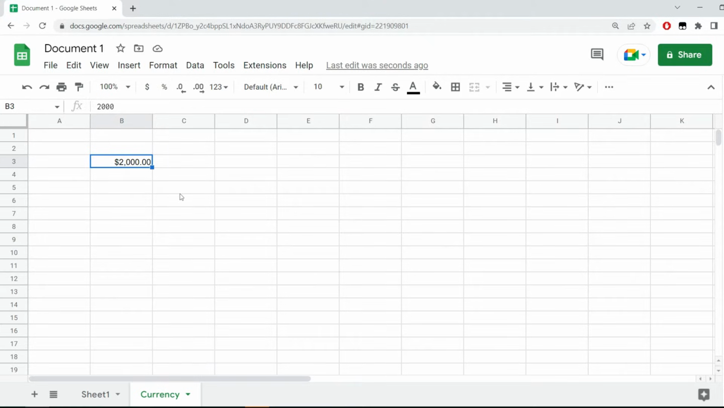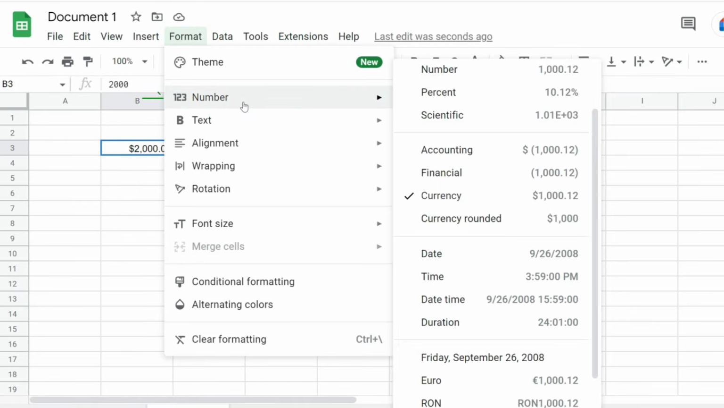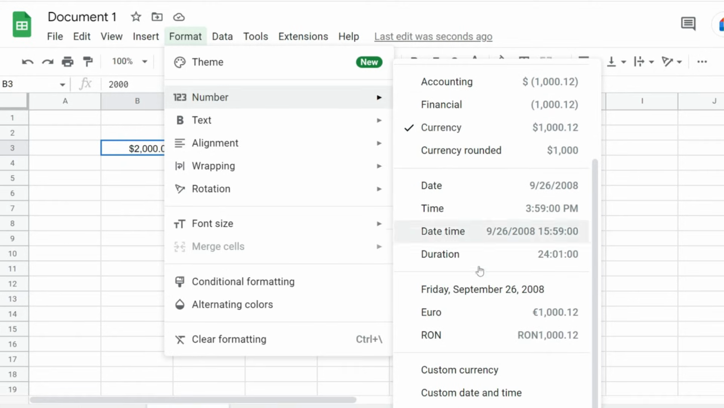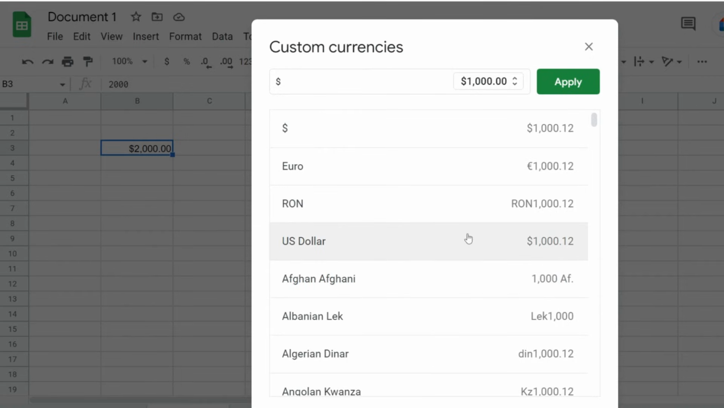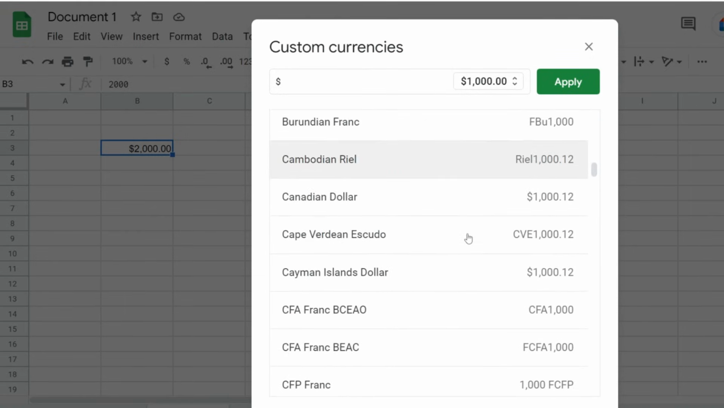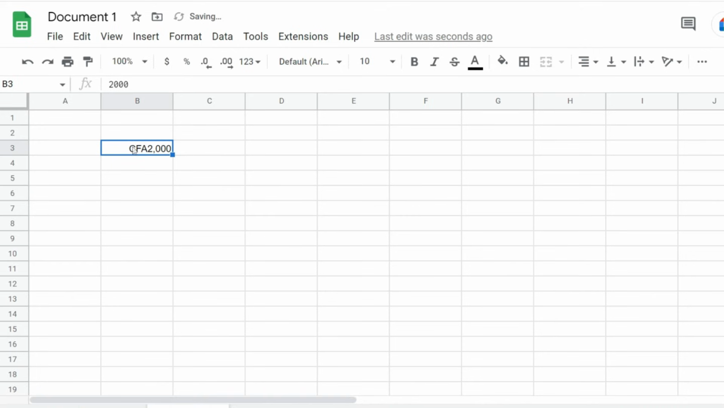Now the first thing is selecting the cell where you have your data, and I just did that. Next, I'm going to go to Format, and from over here I'm going to select Number, and down below I'm going to scroll until I find this Custom currency option. Click on it, and now this will open up the available currencies that we have and that we can use. And so I'm just going to pick the CFA franc, for example. I'm going to hit Apply, and notice how my currency format has been changed from dollars to CFA.